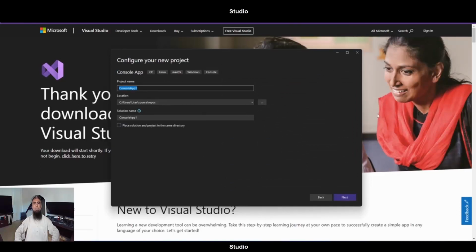And in here, you can name your project. You can save your project to a specific place. You can also name the solution. So this is all up to you how you want to name it. So what I'm going to call this project is Hello World with no space. Like so.